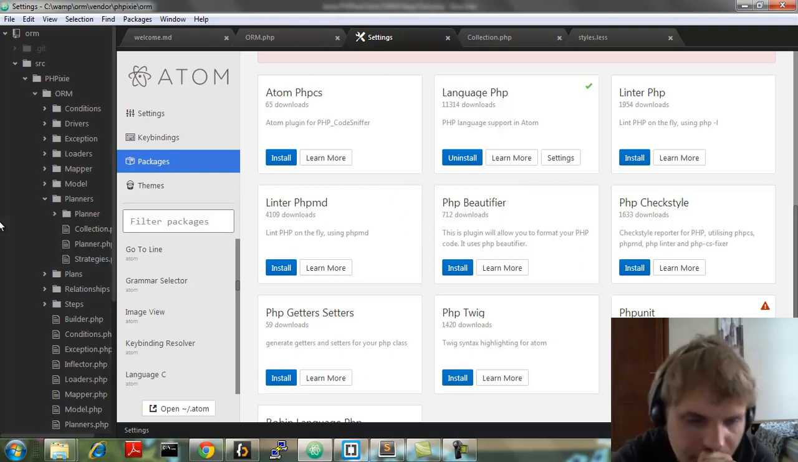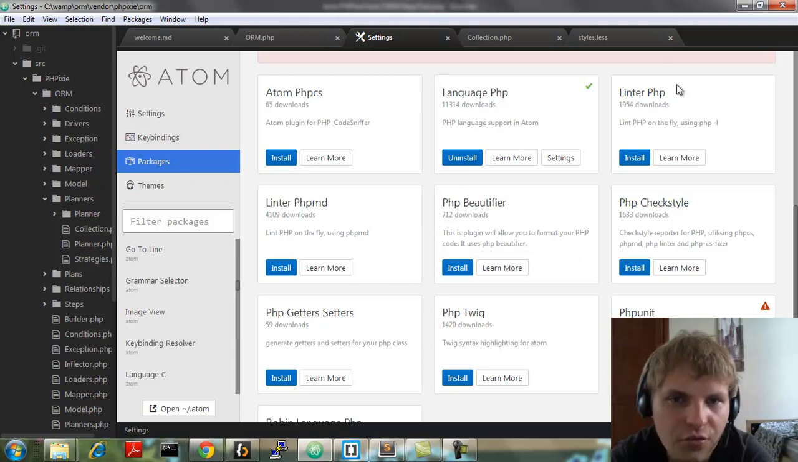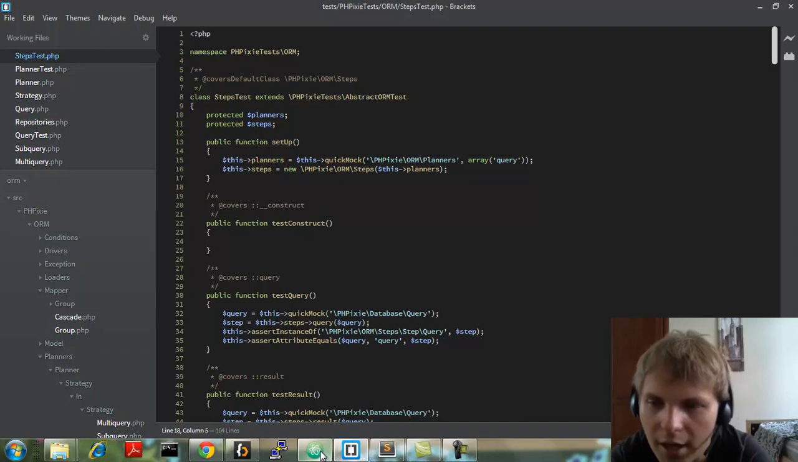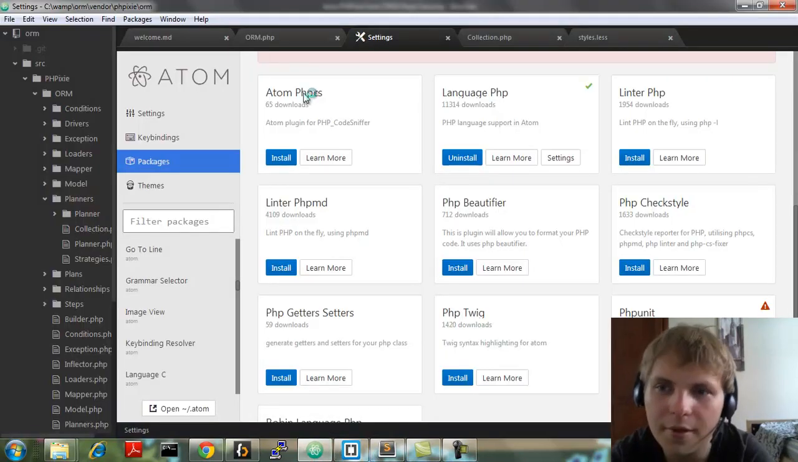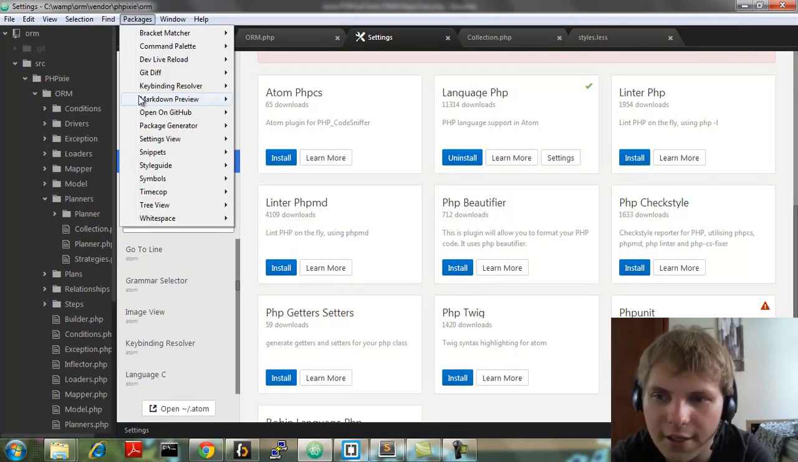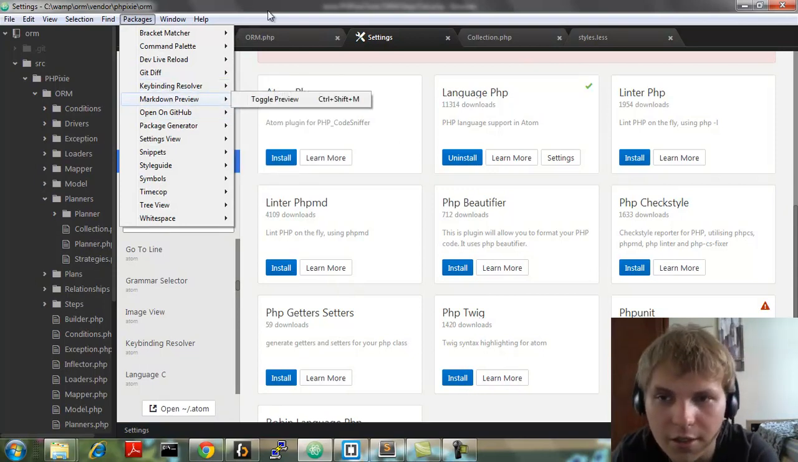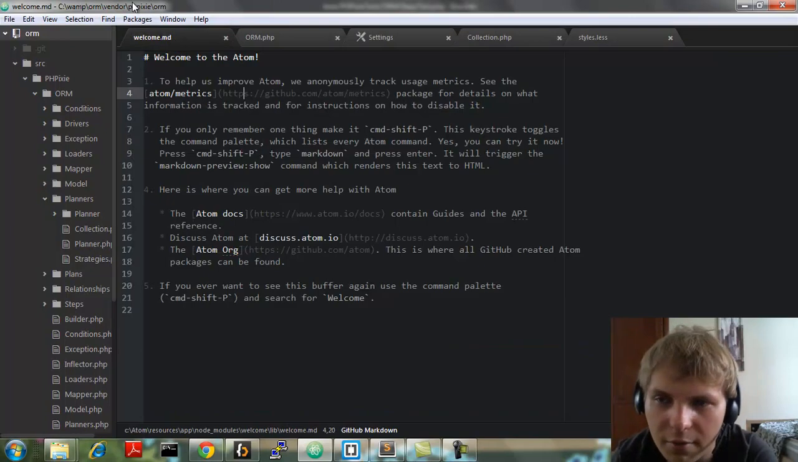Now, as for Windows, Brackets kind of wins here. Let's take a look at more stuff. What I really like is the GitHub integration and Markdown previews. Let's take a look. Actually, they have this welcome MD file.